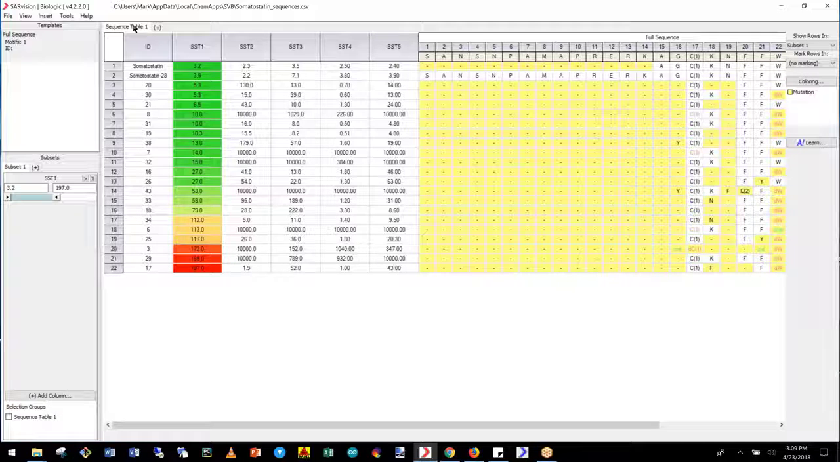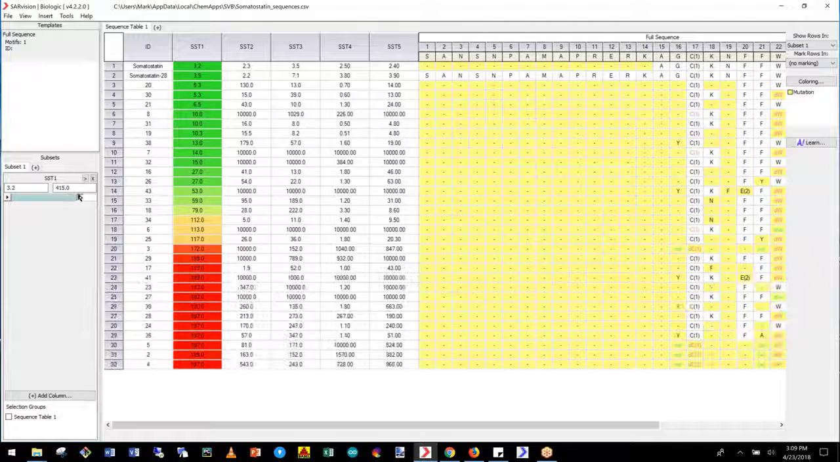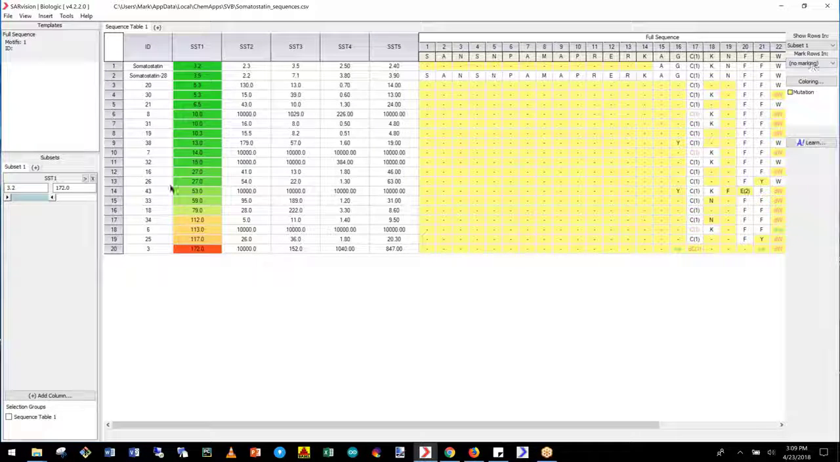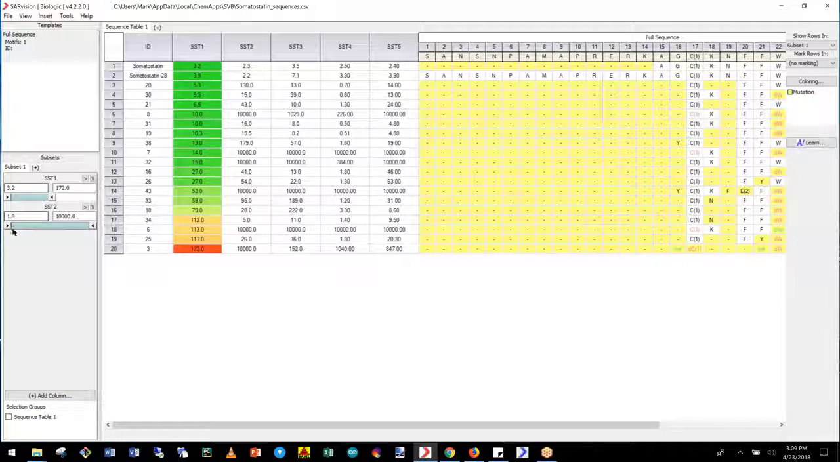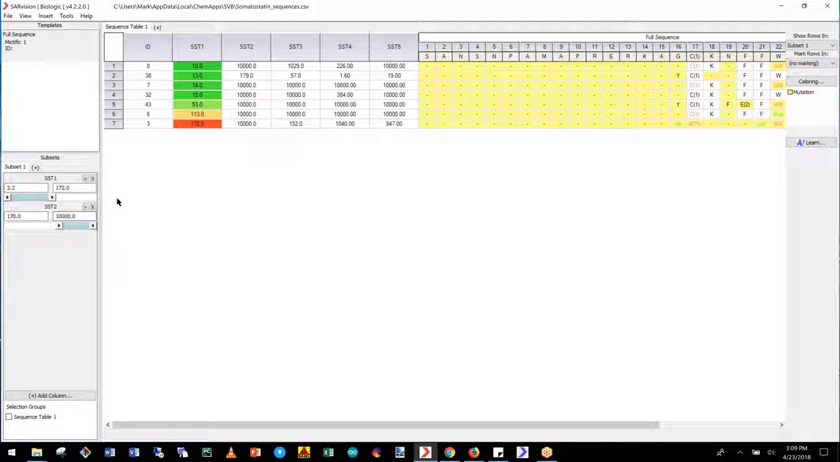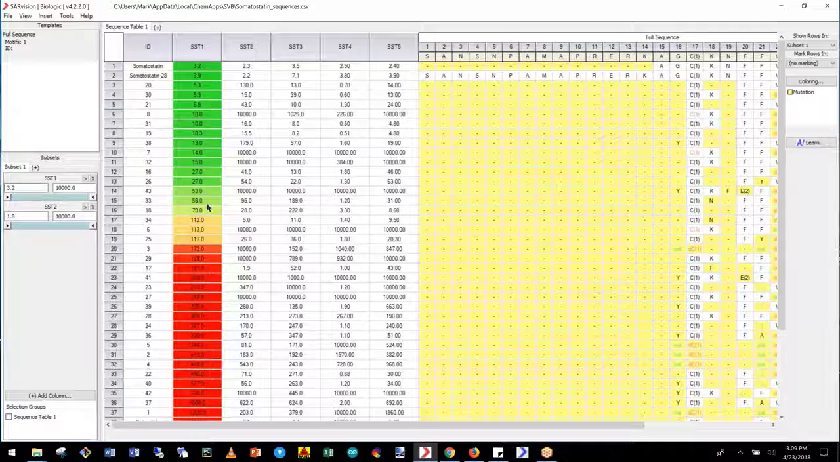Because the sequence table listens to subset 1, anything I do in this filter affects that table. And I can look at the inactives or I can look at the actives. I can do multiple filters. I can add a second column in there. For example, I might have a target and perhaps an anti-target. So these are all of the sequences that are active in SST1 but not active in SST2. And we can simply double click in the center to go back to our default data set.